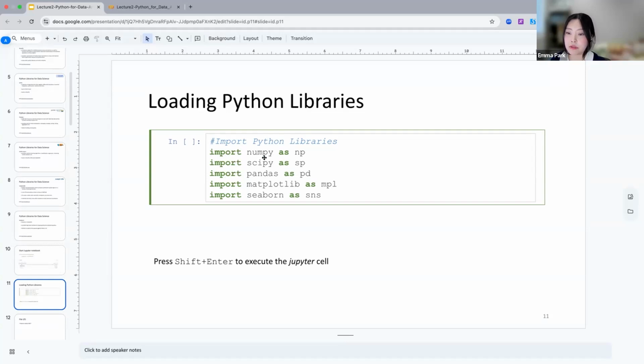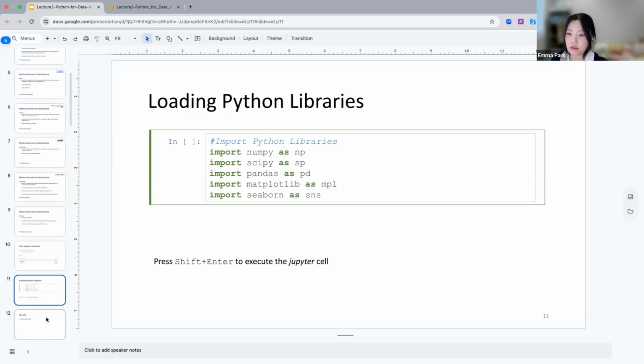But sometimes the library name is too long, so you can use an alias with the keyword AS. For example, you can call NumPy as NP, or SciPy as SP. Once you define an alias, you can use that instead of the full library name. So this is how you load the libraries.